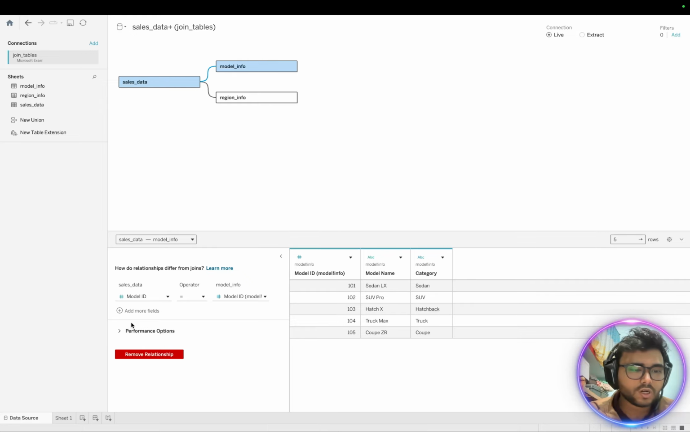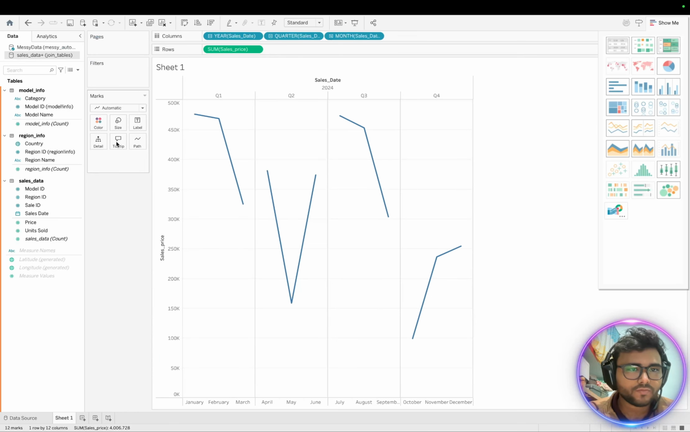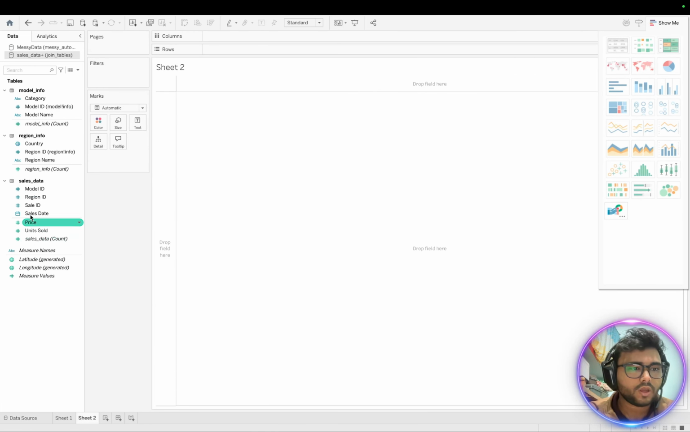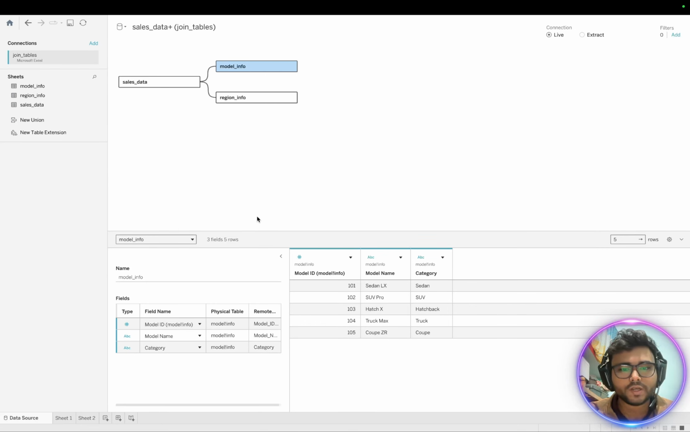But if you come over here to sheet 1, these are from the previous one, so let me click on sheet 2, and I have these three tables: model info, region info, and sales data. I can see this, right? If I go to sales data, see here the fields are separated. There is no merging of the fields, and these tables are only connected via a logical layer.